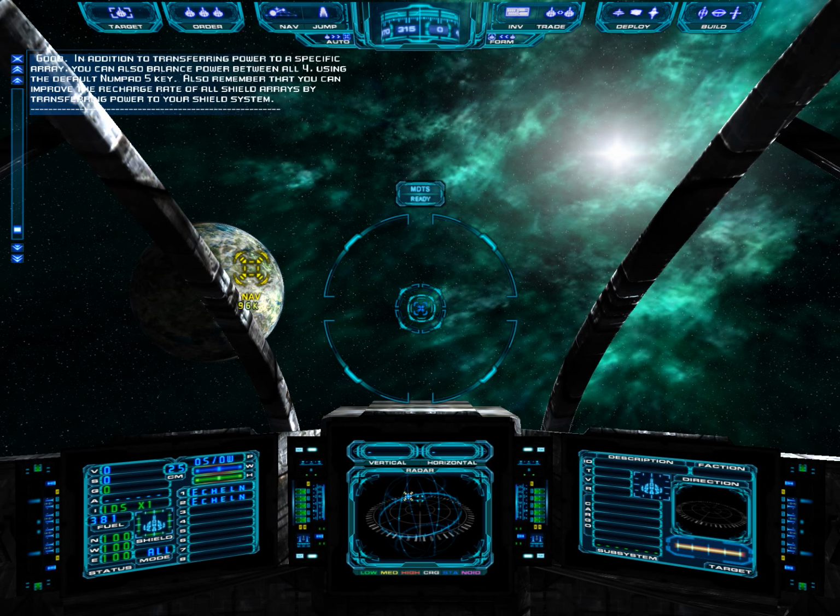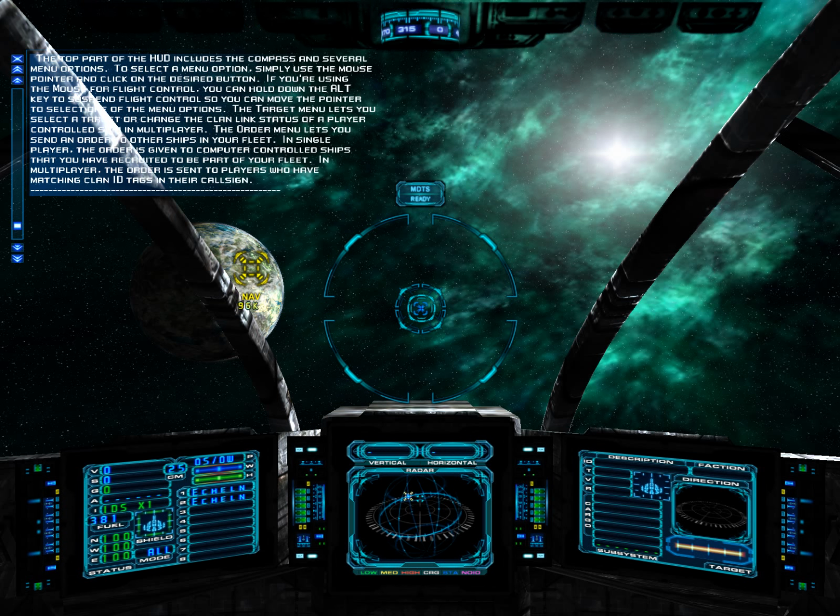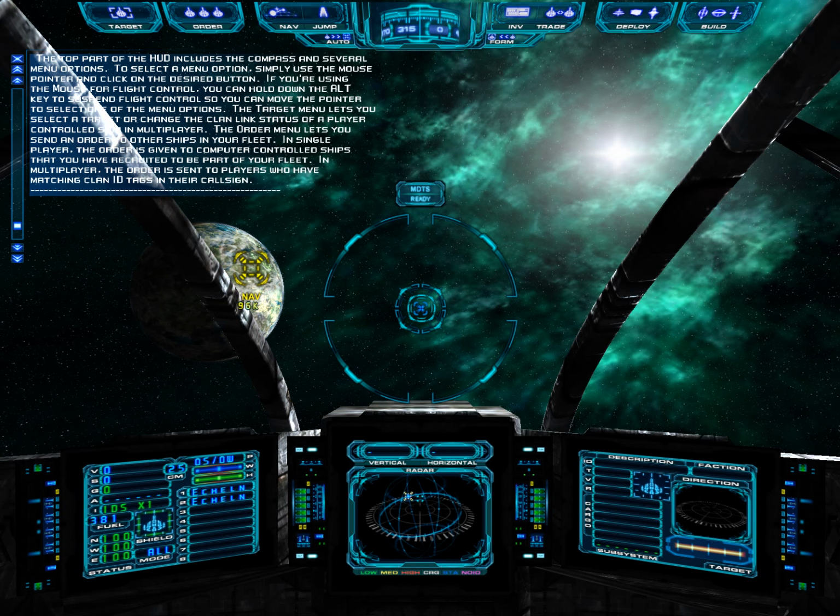Good. In addition to transferring power to a specific array, you can also balance power between all 4 using the default numpad 5 key. Also remember that you can improve the recharge rate of all shield arrays by transferring power to your shield system. The top part of the HUD includes the compass and several menu options.